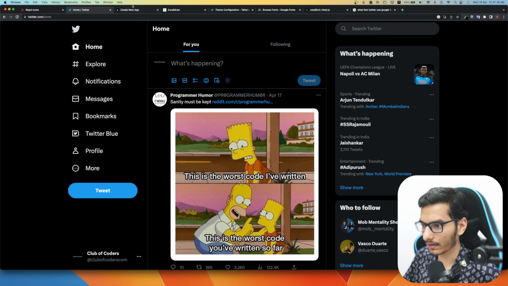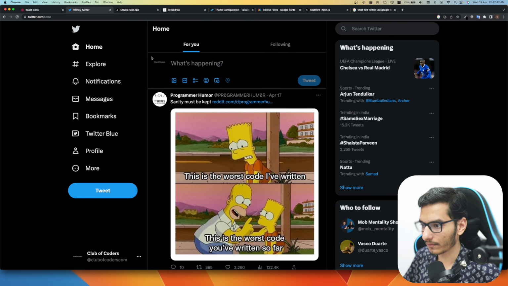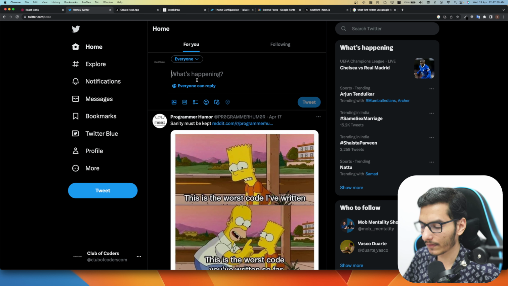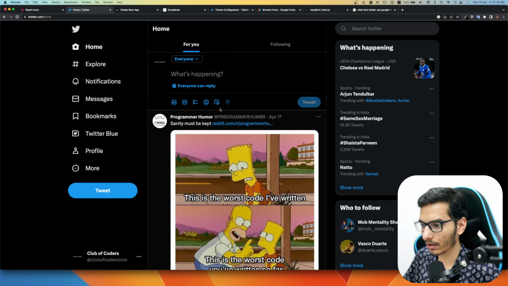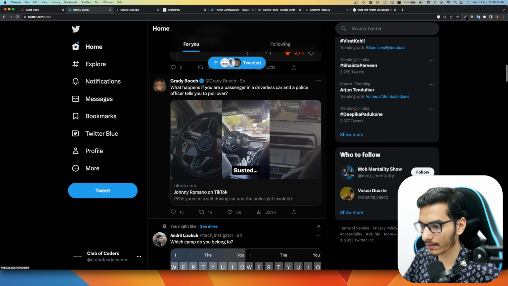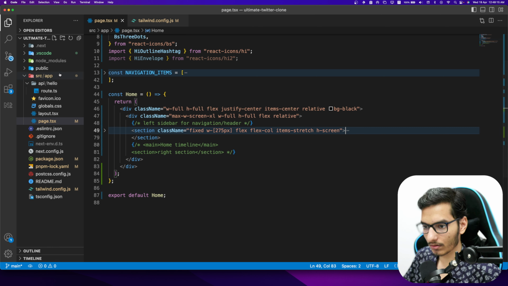We need this thing. So this is centered first thing first, and then we have this home, then we have this Twitter composer thing where we can write our tweet and we can tweet this thing, and then we have the border, the bottom border, and we have all the tweets rendered here. So let's put this left sidebar into its own section.